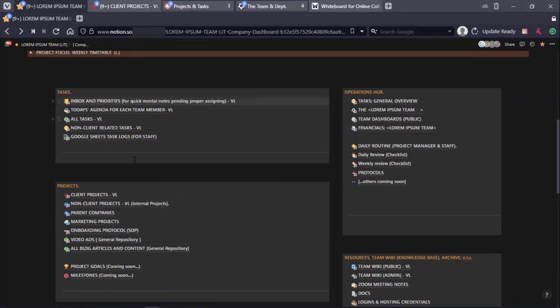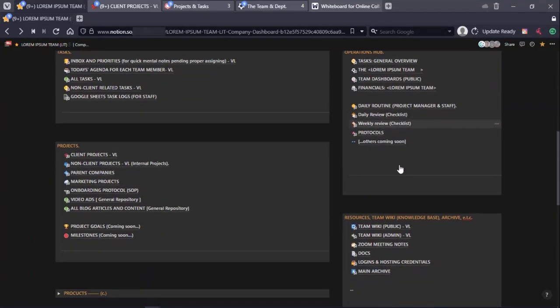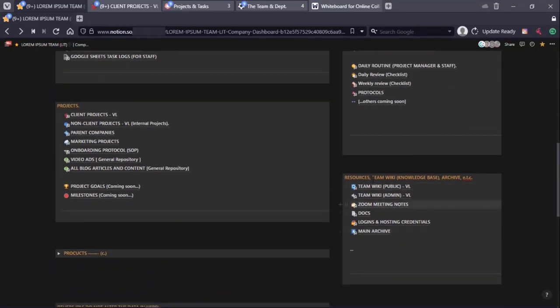So we see the first thing, which is our tasks, things like our inbox for quick mental notes, pending proper signing. You can see all our tasks, all our non-client related tasks. In the operation hub here, you can see weekly review, things related to your team, your staff, and things like that. You can see some protocols. We also have resources here in the resources hub or the resources tab. It contains your archive, your logins, docs, Zoom meeting notes, and stuff like that.